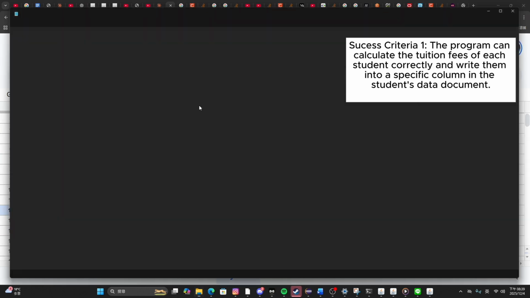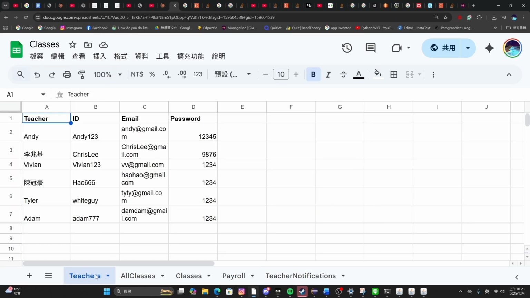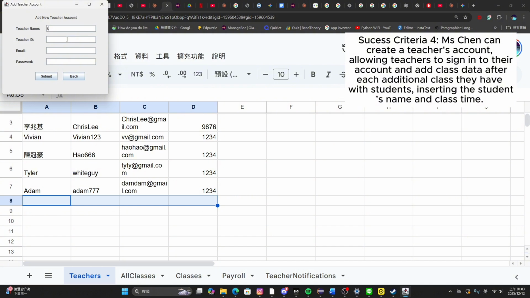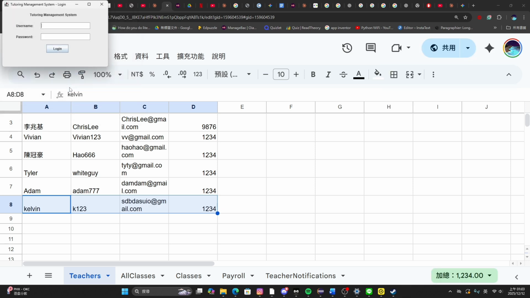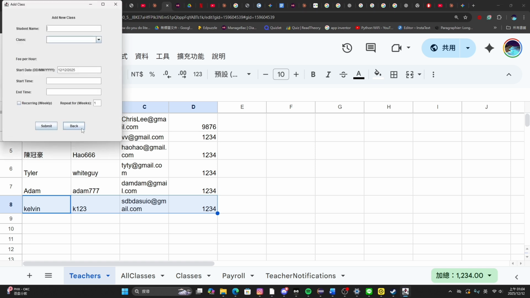The only function for the settings is that admin can add teacher accounts for teachers to use the system to add their own classes. Let's say the teacher's name is Kelvin. Let's say the password will be 1234. And if I go back and try to log in with this new account, the password is 1234. If I log in, I can add classes using a teacher's account.